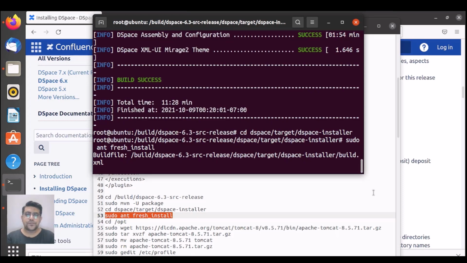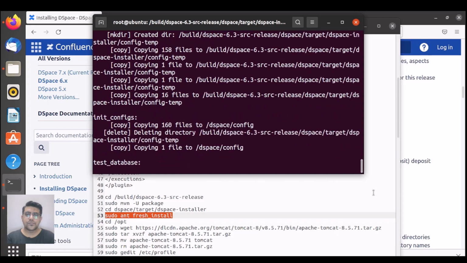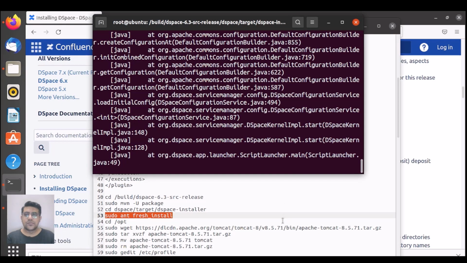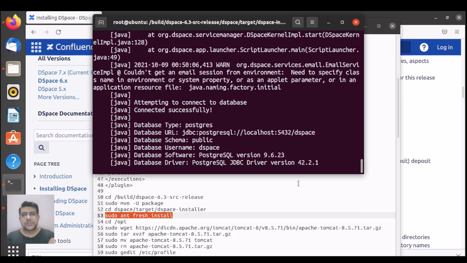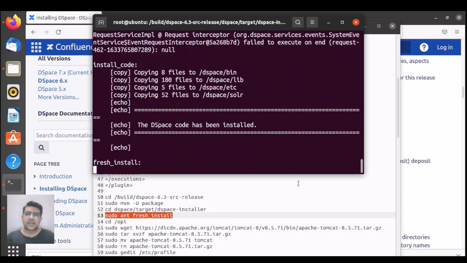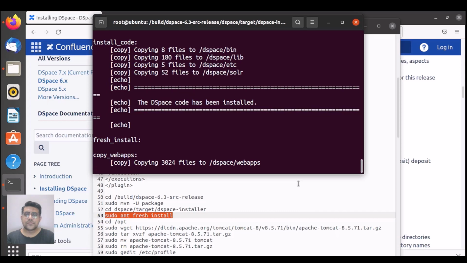Okay. It might take some time. It tests the database and copies some files. You can see it working. There we actually received an error about Java, something like that, I don't remember right now. So the DSpace code has been installed and now it's copying the fresh installation. Let us see what happened.